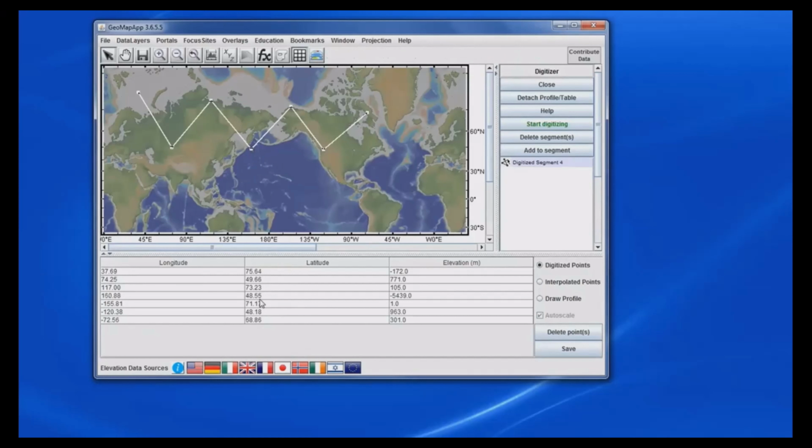or we could change the latitude or longitude value in the table below just by clicking on one of these and, say, making it minus 21 degrees instead, and that moved the point down to there. We can also rearrange the values by dragging the rows around in the table, so let's move this row up to there, and like so.